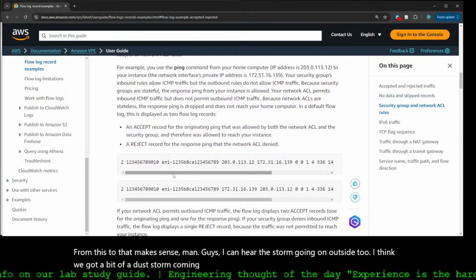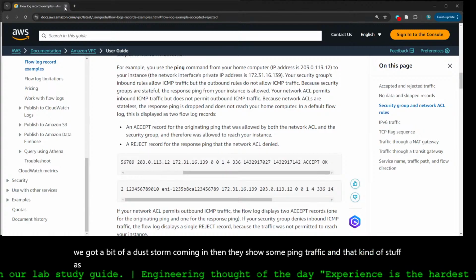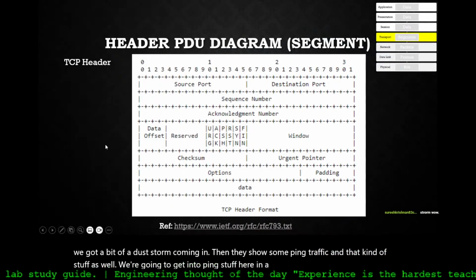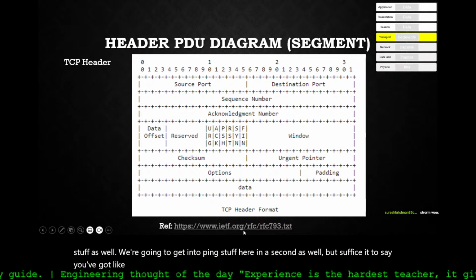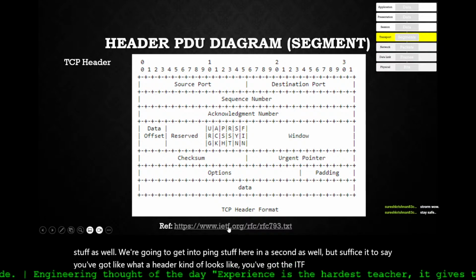Then they show some ping traffic and that kind of stuff as well. We're going to get into ping stuff here in a second as well. But suffice it to say, you've got what a header kind of looks like. You've got the IETF if you want to go dig into that deeper.